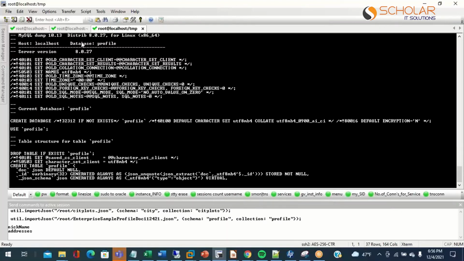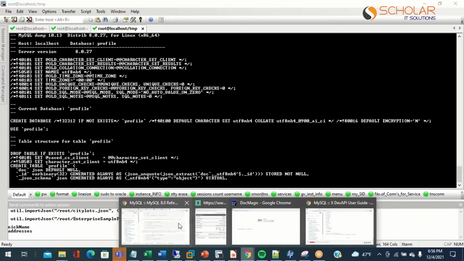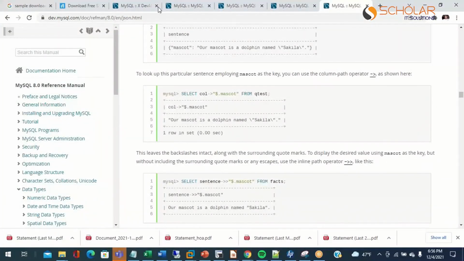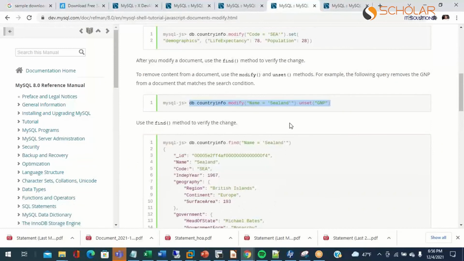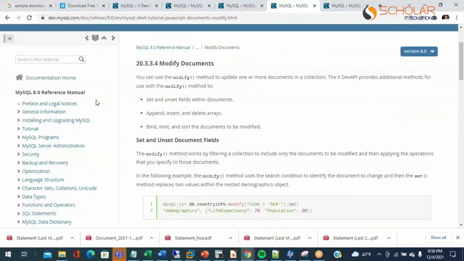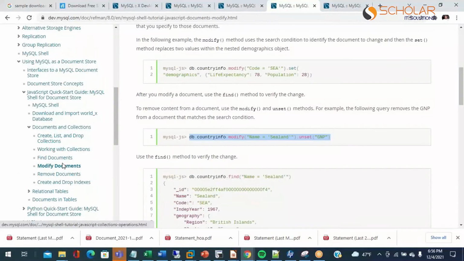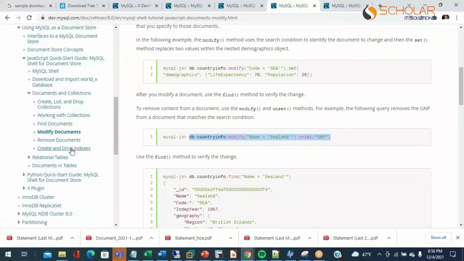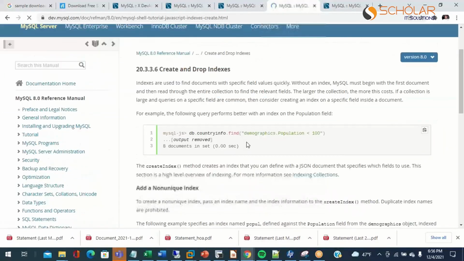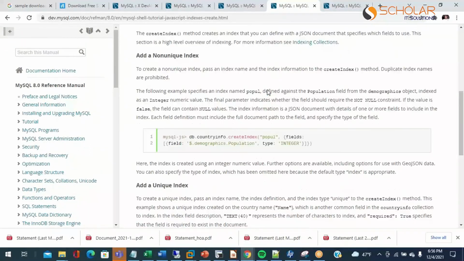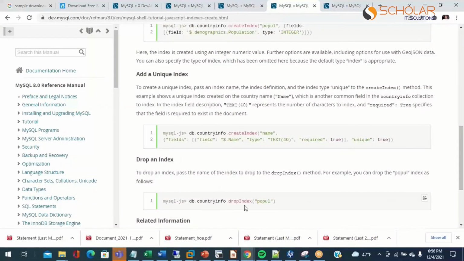If you have any questions, this manual has many things, like how to modify documents, how to create and work with collections, how to modify and remove documents, and you can even create indexes on the documents. He dropped an index, created an index, and we can drop the index.